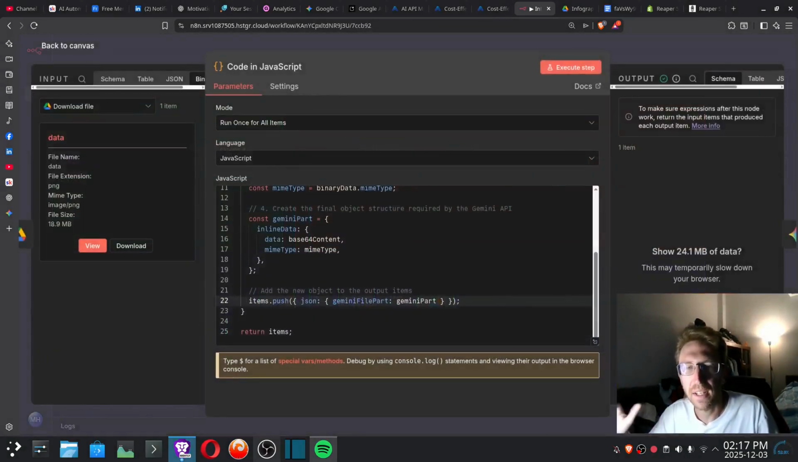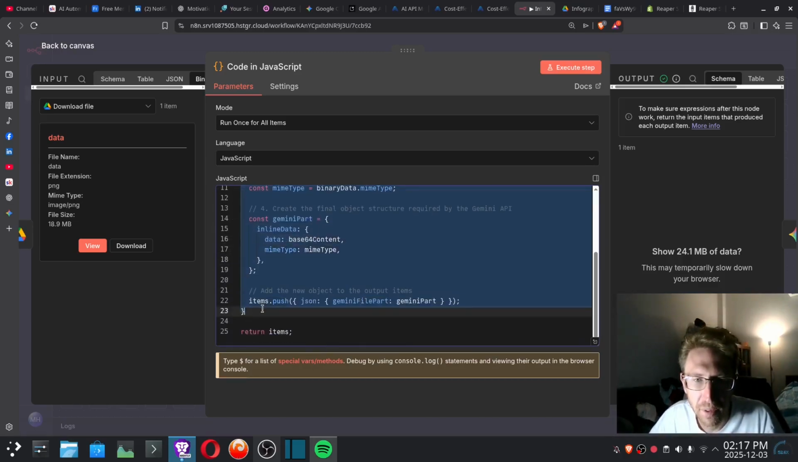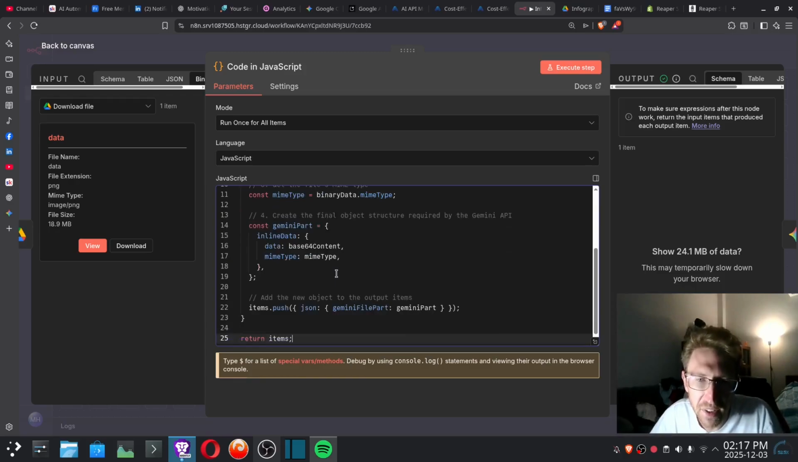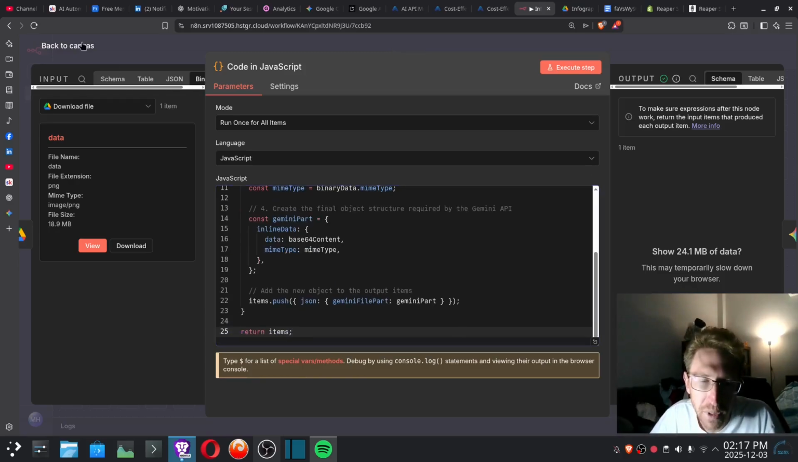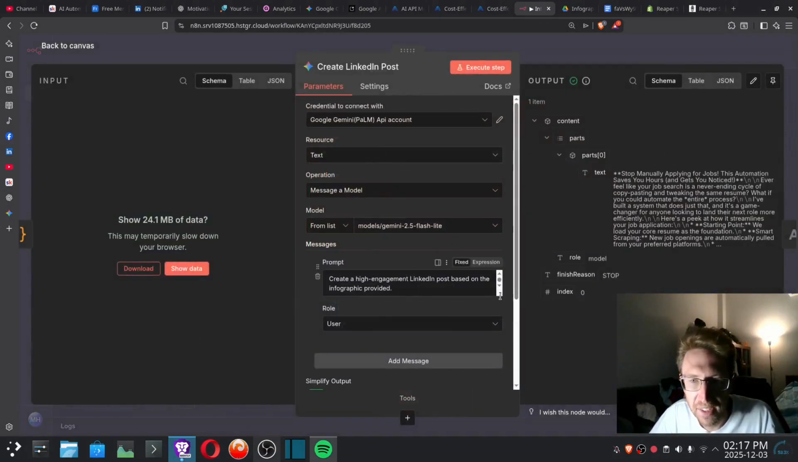And then I've also got a code module here as well. This took me a little bit of time to figure out, but I basically just asked Google Gemini and it provided all of the code for me. So you don't have to come up with this on your own. And this is basically just taking that binary data and it's turning it into a base 64 string, which Gemini needs access to. So in the next step, we're just passing that in.